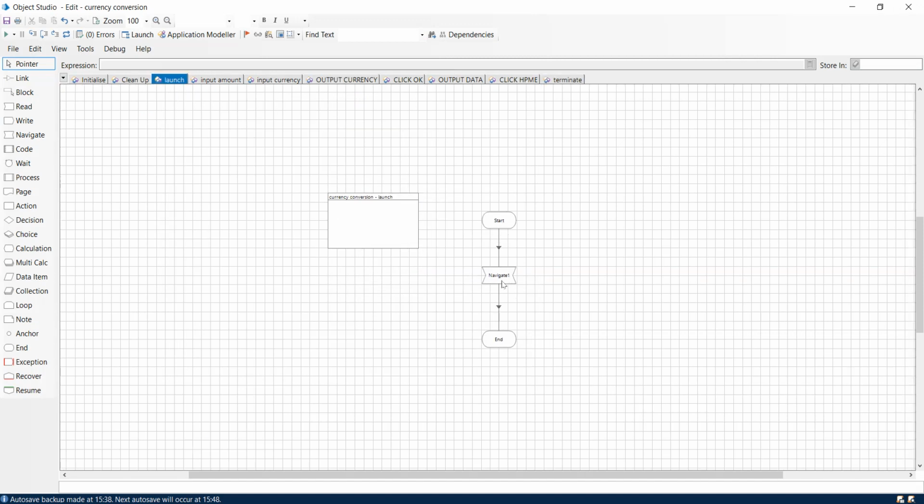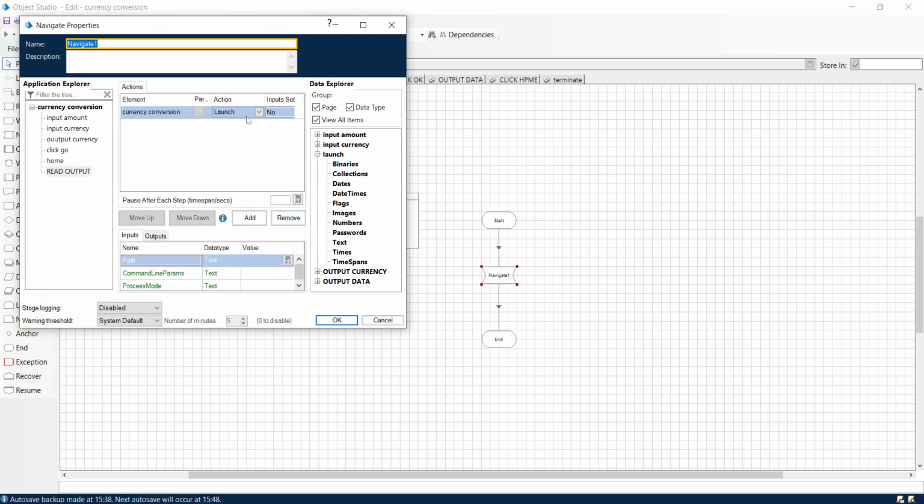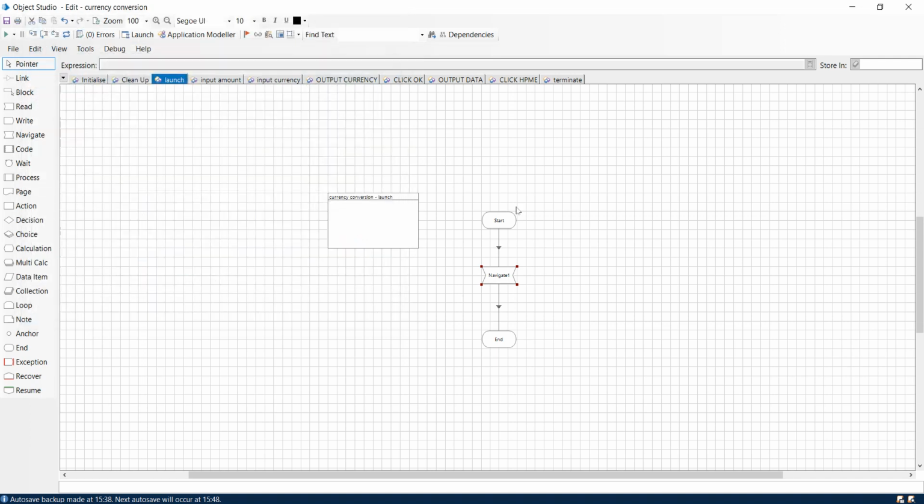Once these things are done, the first step comes with navigation. We are using this navigation to launch the application. So the first step is to launch the application. Here we click on currency conversion, here we are moving, and here is the option to launch. So just click on launch, and we connect the start and end.